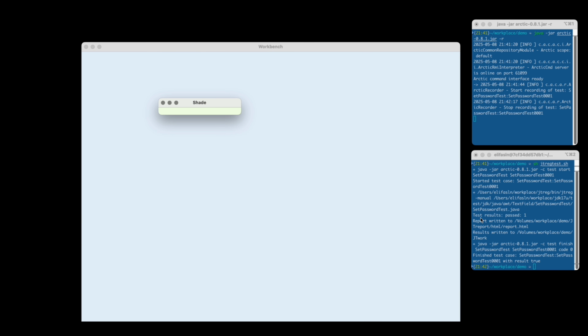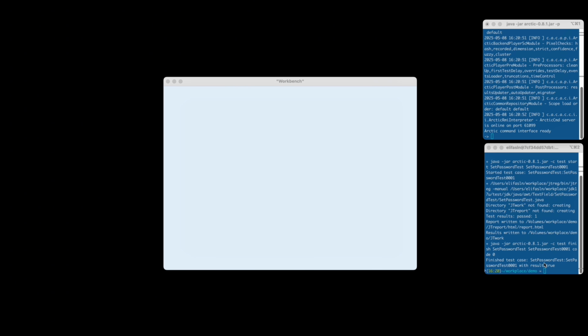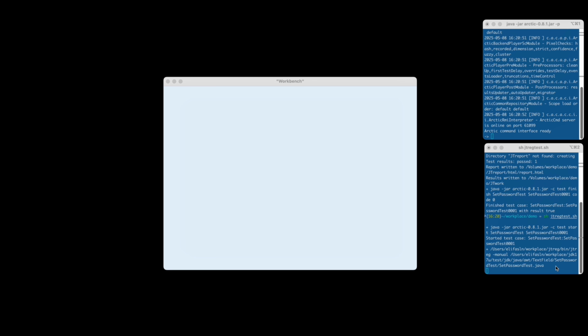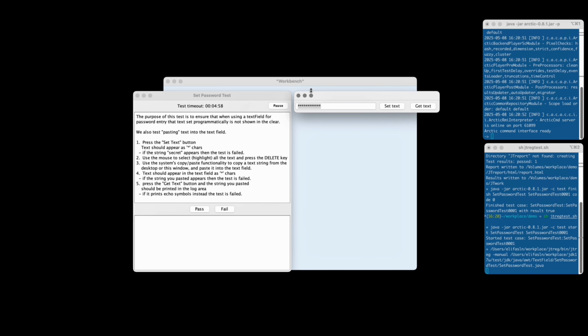Now let's see how playback works. I'll run Arctic in player mode and then launch the test. At this point, I'm not touching my mouse or keyboard.